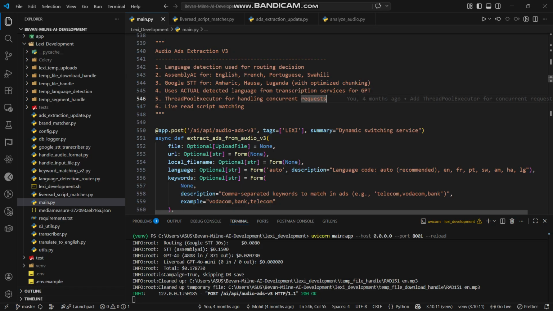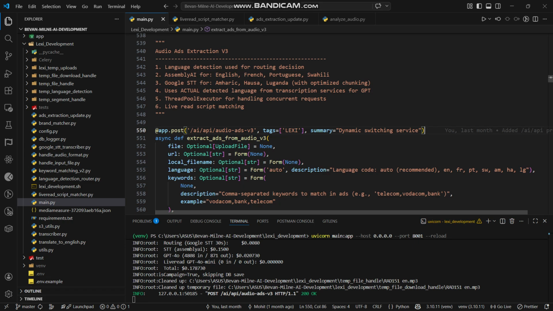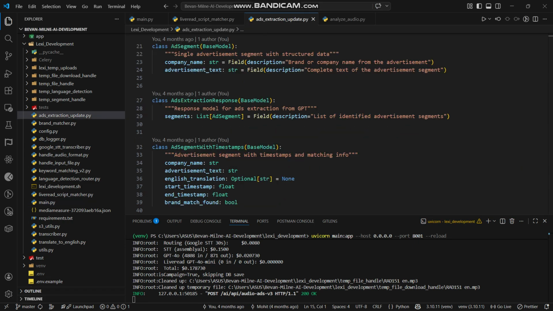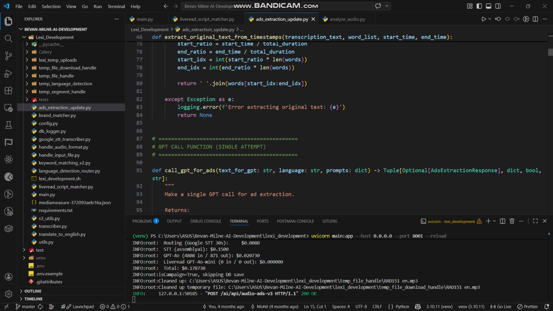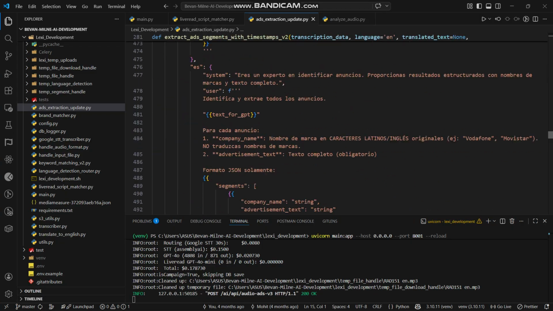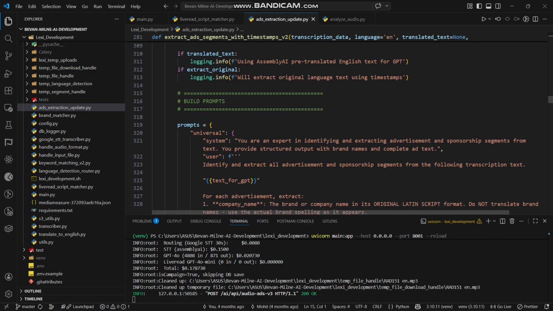And after we get the transcript, it is sent over to OpenAI, and using the GPT-4o model, we then detect all of the ads that are present in this transcript. So this is kind of an overview of how we do it.